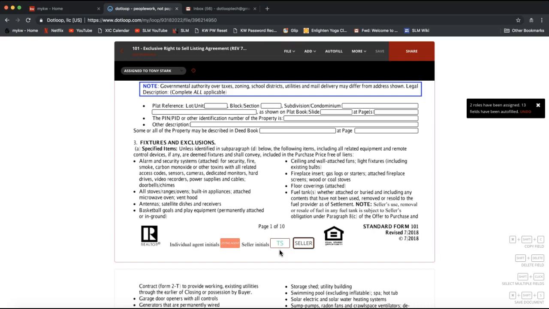So let me show you the difference of what it looks like when the form is actually signed. You will notice on the left-hand side here, if this is a listing agreement, you might need to sign that. I have the individual agent initials, and it tells me as a listing agent I need to sign here. So I'm going to hover my mouse over that and click Sign Now.